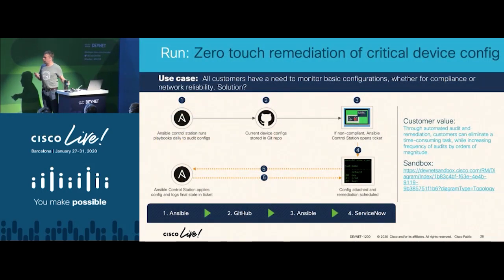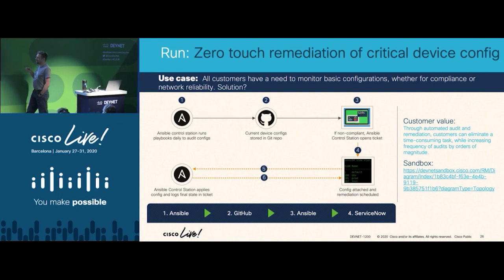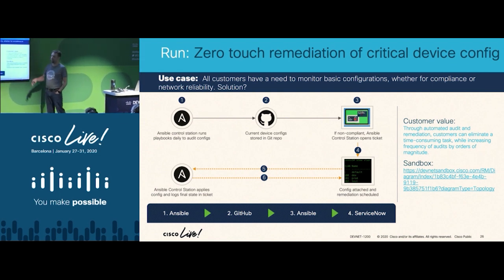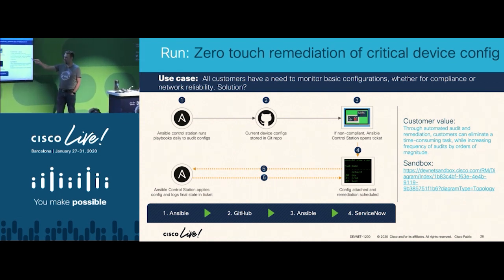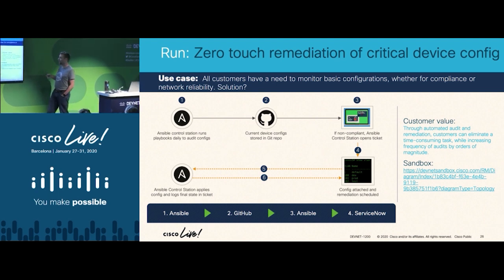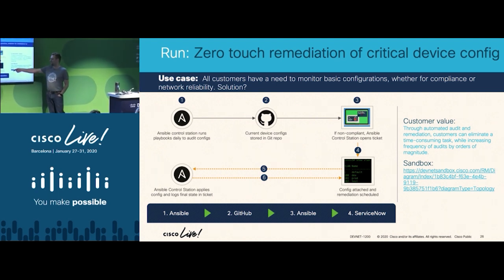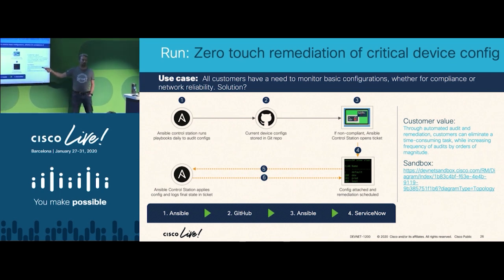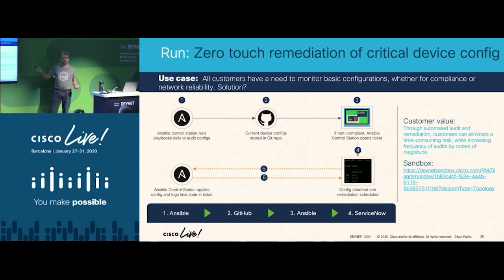So this workflow is pretty much the same as what I showed you before, except now we're going to actually let it remediate. So I'm going to have Ansible go and connect to my devices, check those maybe 30 lines of standard config. It's going to log any that are non-compliant. I'll probably still have it open the ServiceNow ticket for accounting, and I will log the before and after state. But then I'm going to actually let it go and do the changes.